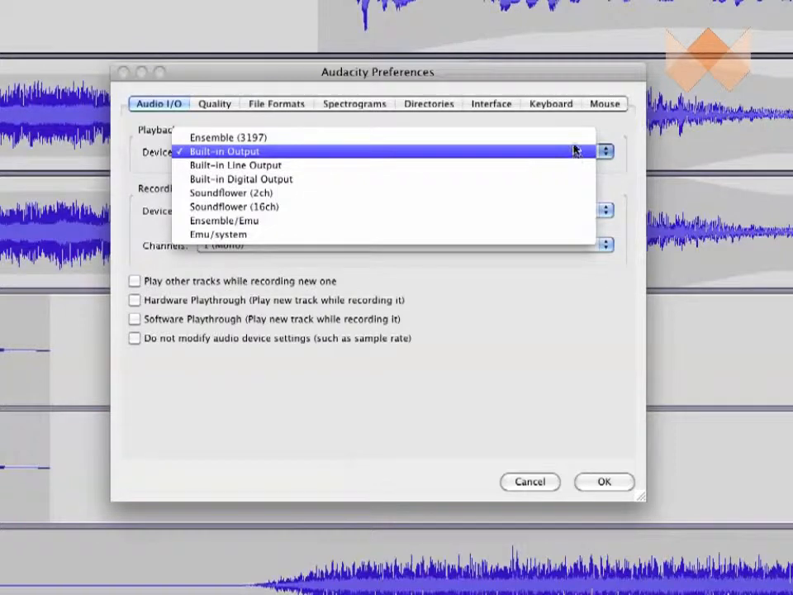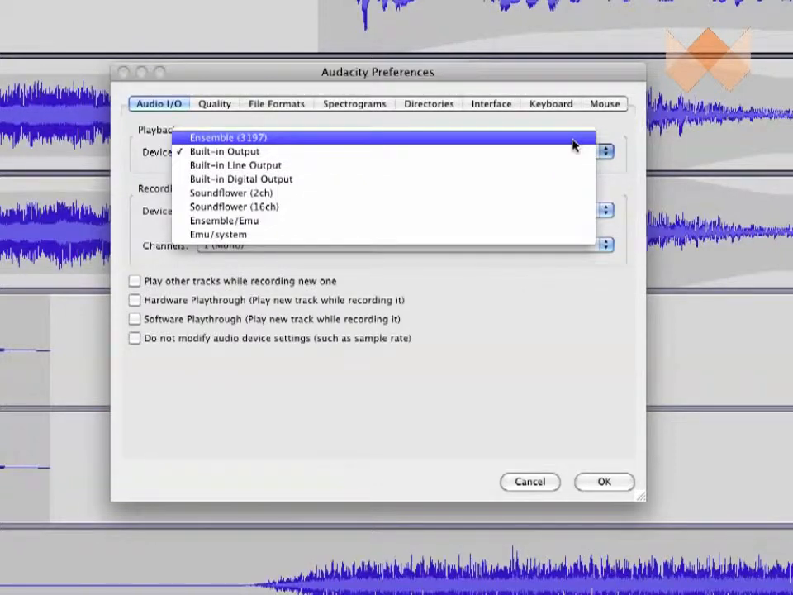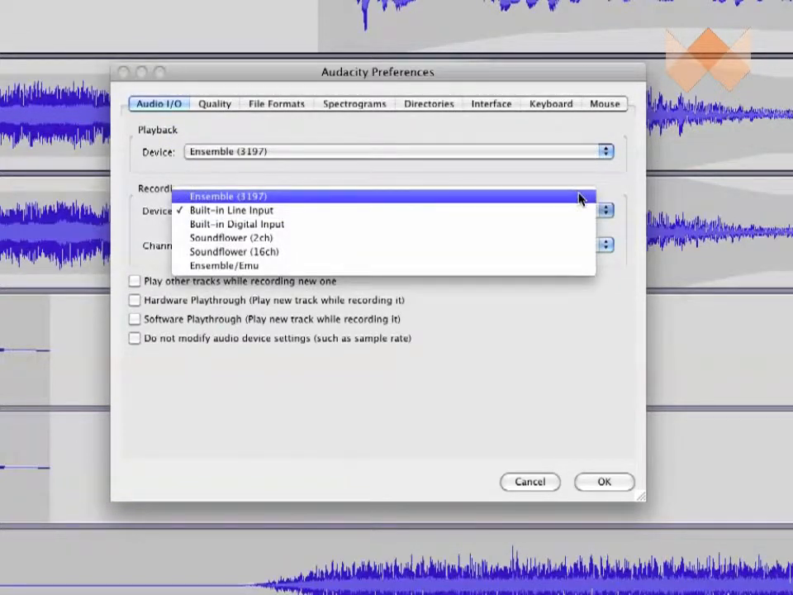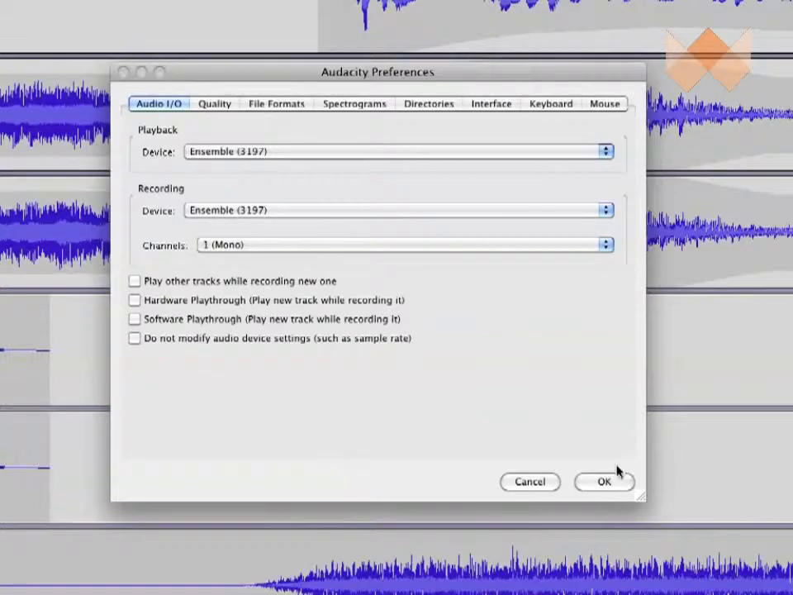Now, I'm using a microphone and headphones which are plugged into an external interface, so I need to tell Audacity that that's where my audio input and output need to be routed for me to record and hear back what I'm doing.